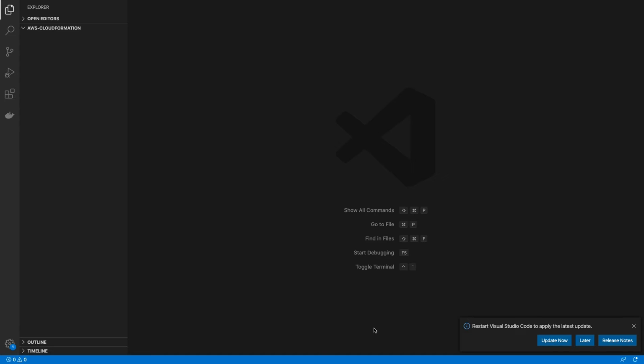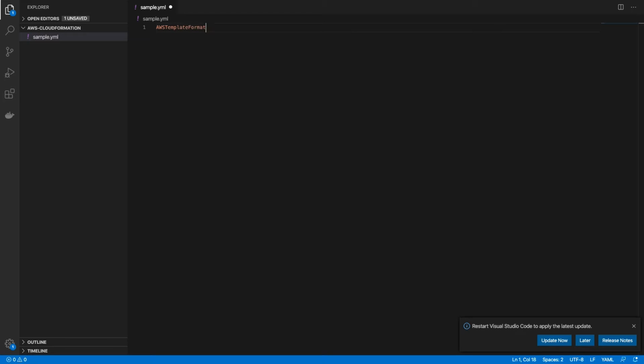Let's create a sample AWS CloudFormation file, sample.yaml. In this example, I'm going to create an S3 bucket using CloudFormation. Now let's start configuring this YAML file. First, we want the AWSTemplateFormatVersion. Every configuration file requires this template version. This is the standard version AWS CloudFormation is using as of now: 2010-09-09.